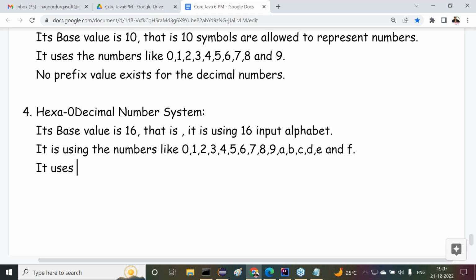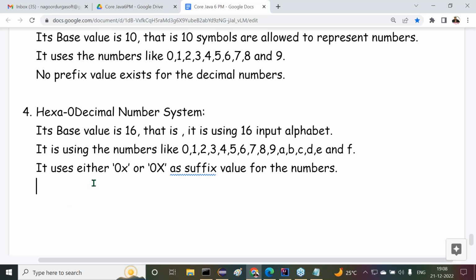It uses either 0 small x or 0 capital X as a prefix value for the numbers. Observe carefully. It uses either 0 small x or 0 capital X as a prefix value for the numbers to represent numbers in their hexadecimal form. That's enough. Let's see some examples here.